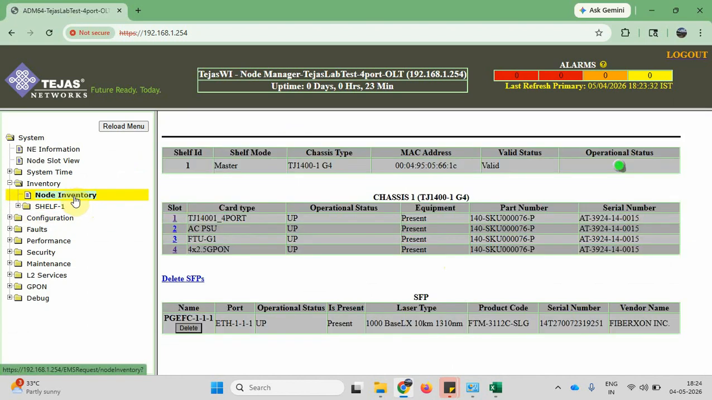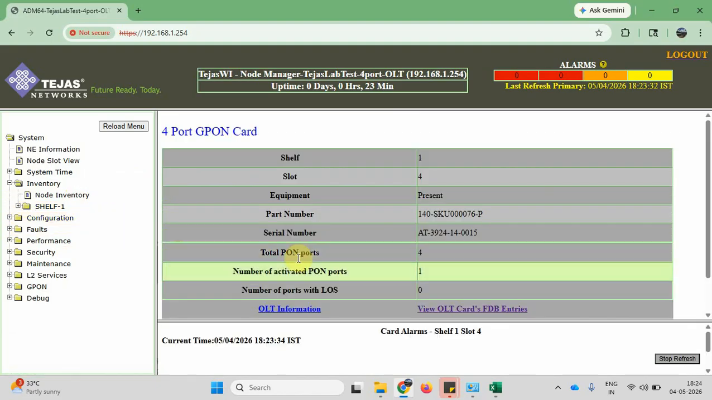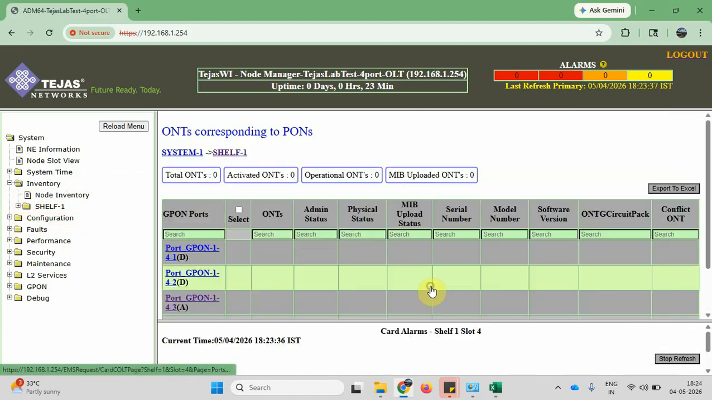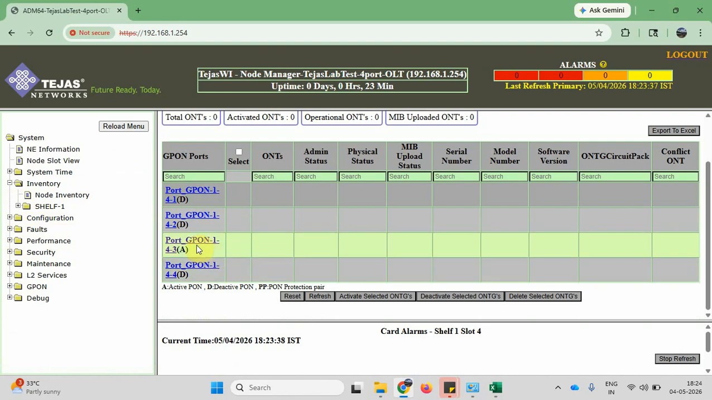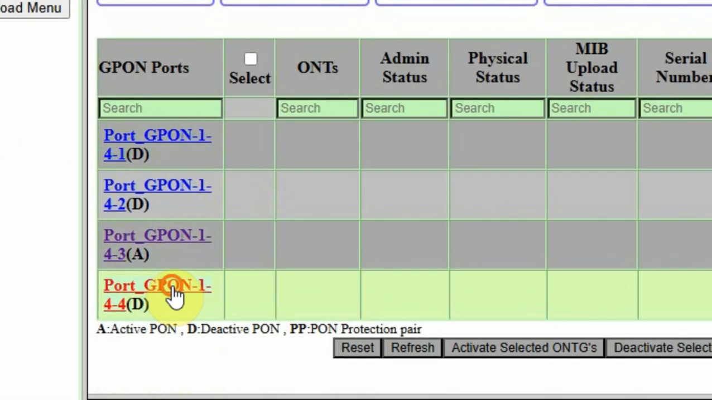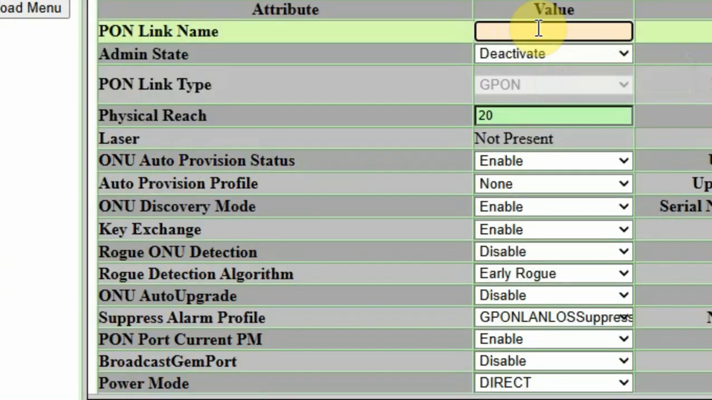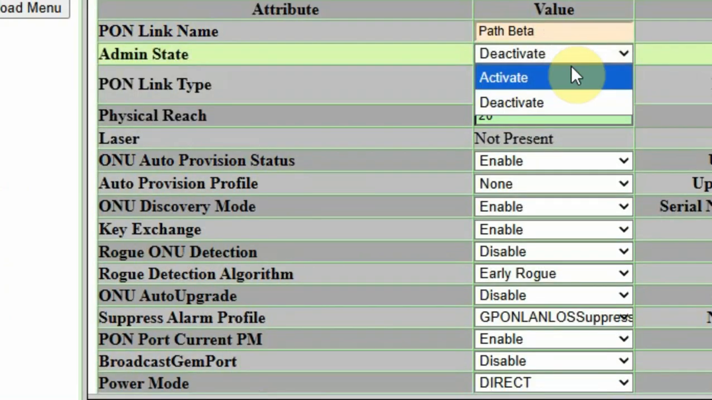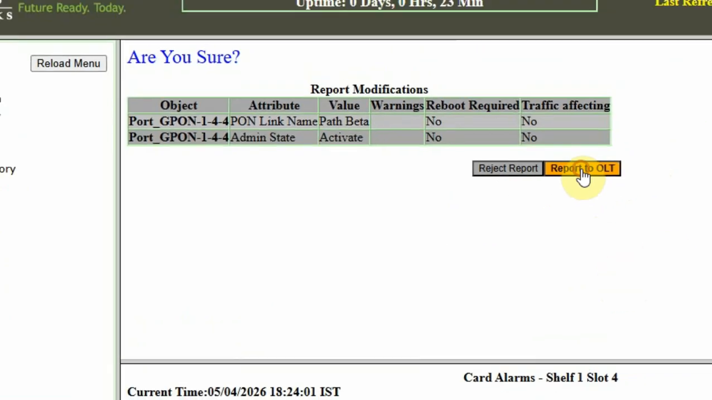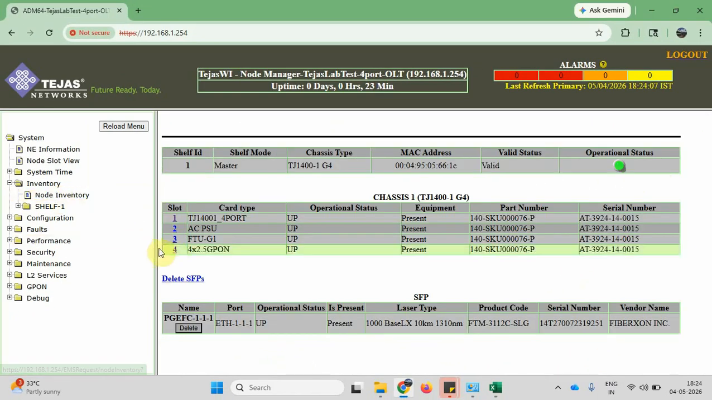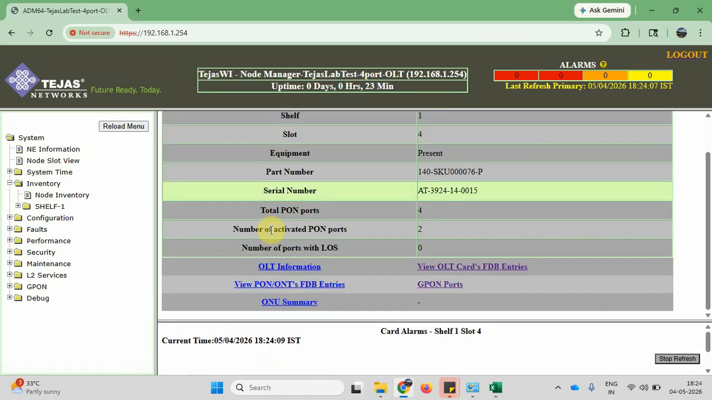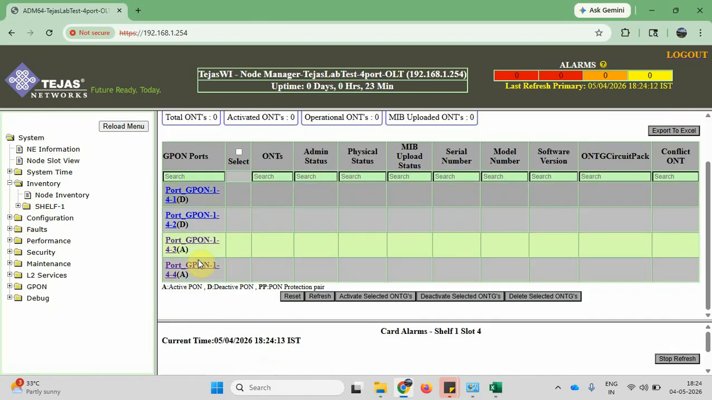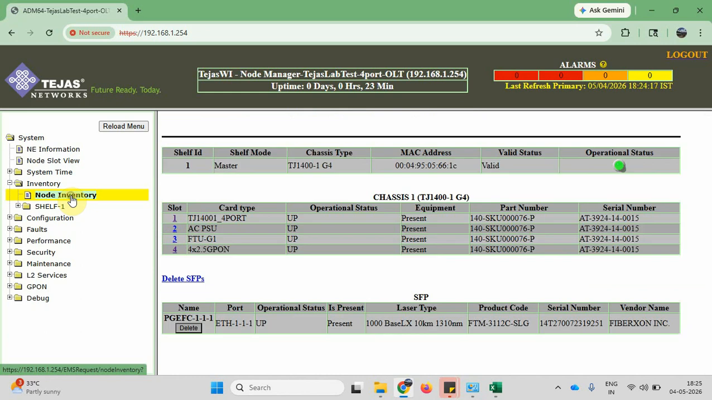Next we go back to the PON card. We see PON 3 is showing as A, which means activated. We go to PON port number 4, then admin state activate, submit. So now we see that the two PON ports are in activated state. Now let me insert my SFPs. They would get displayed here.